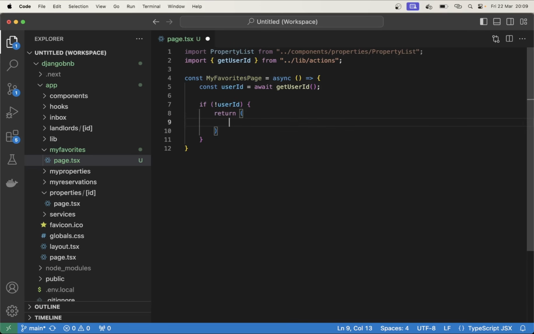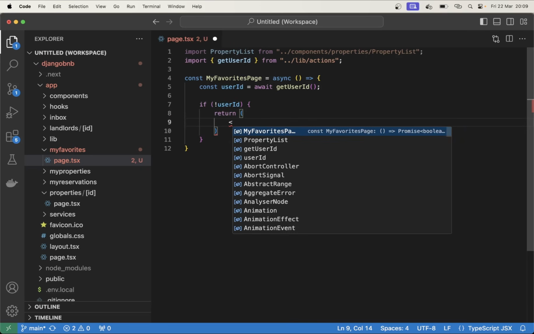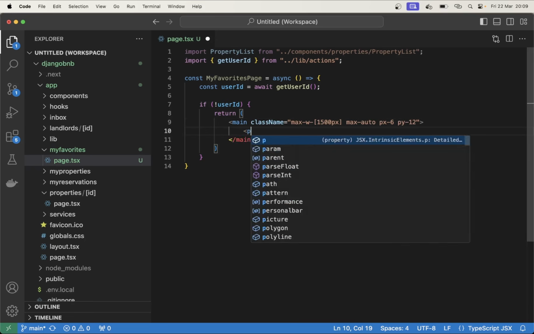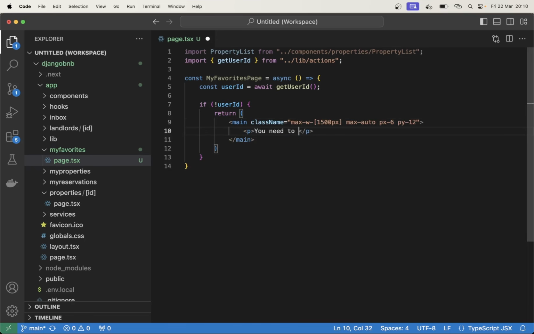Next return, now we can generate a simple HTML just for this. So main, set the class name to be max w, set the max width to be 1500 pixels, and max auto to center this, and px6, so there's some spaces on both sides, and pb12, so we have some padding on the bottom of this. Maybe we should say py, not pb, so we have above and below, of course. And then you need to be authenticated.